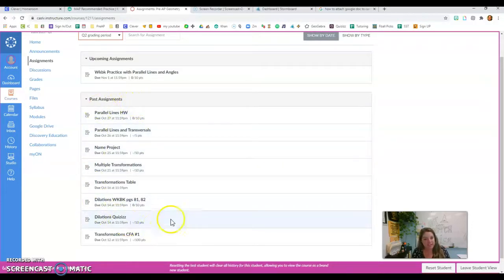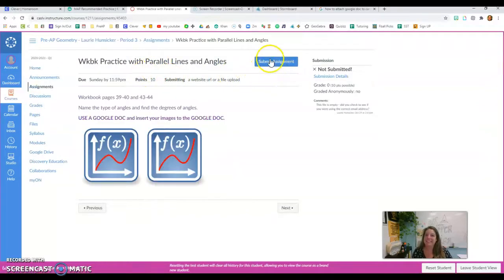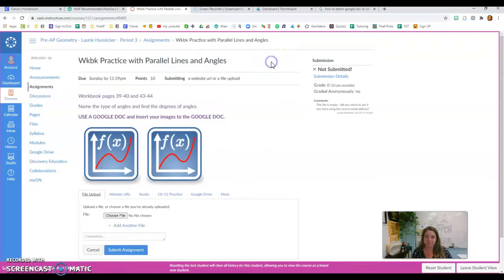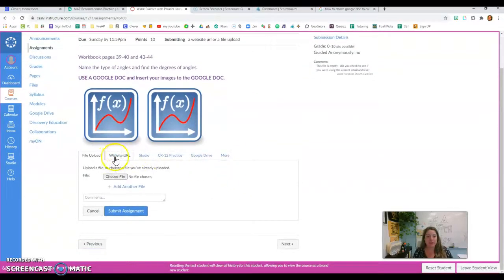These are all the past assignments that are either overdue or you've already done or that are missing. This is the assignment that is due Sunday night, okay? So if you go click on this where it says workbook practice, right, and you're getting ready to submit it. So when you click on it and it says Submit Assignment, if you scroll down at the bottom, there are some options that you have, okay?